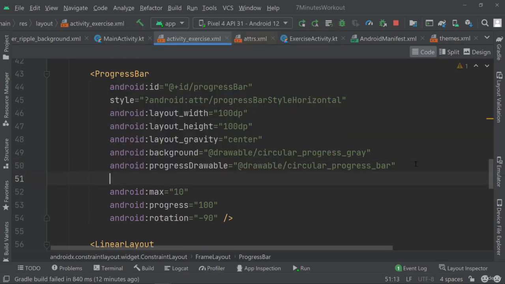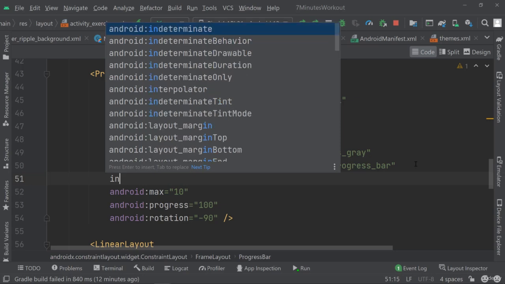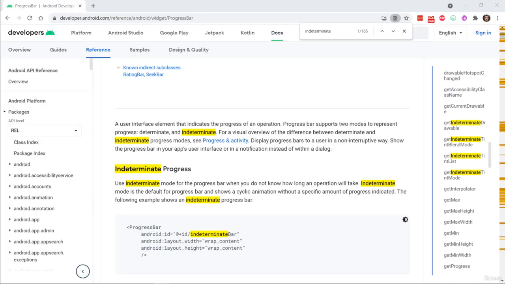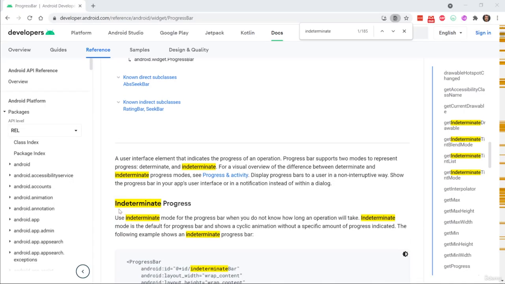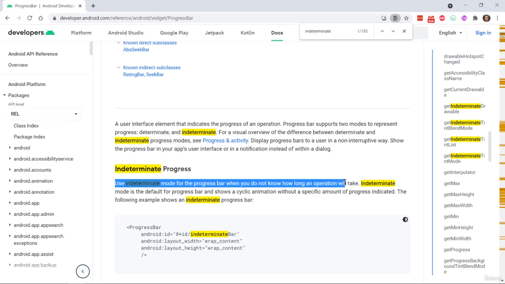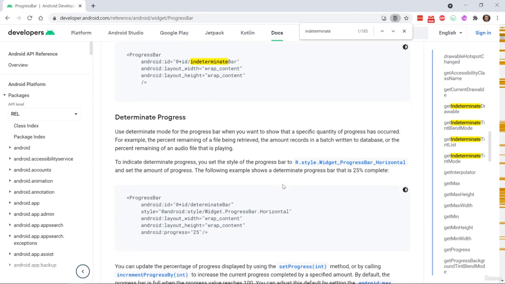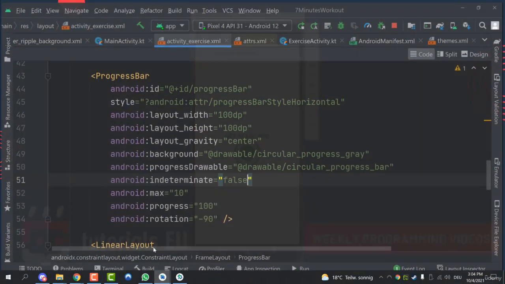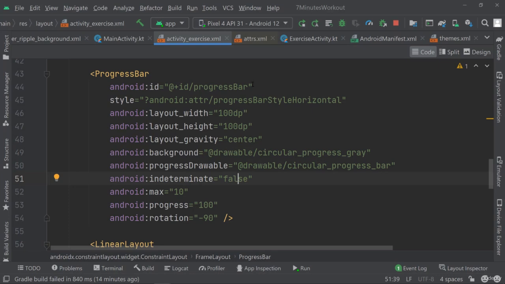And then there is a setting that I'm going to have to set, and that is indeterminate. And I'm going to set that to false. And that is because we know the duration of our progress bar. Use indeterminate mode for the progress bar when you do not know how long an operation will take. Well, in our case, we know how long an operation will take. It will either take 10 seconds or 30 seconds, which is why we set the indeterminate setting to false. All right, we're setting it to false because we know how long it's going to take.